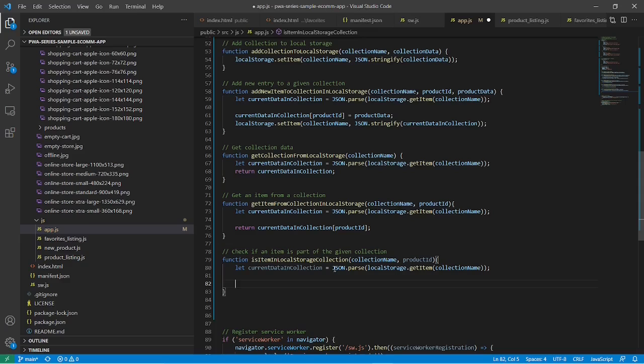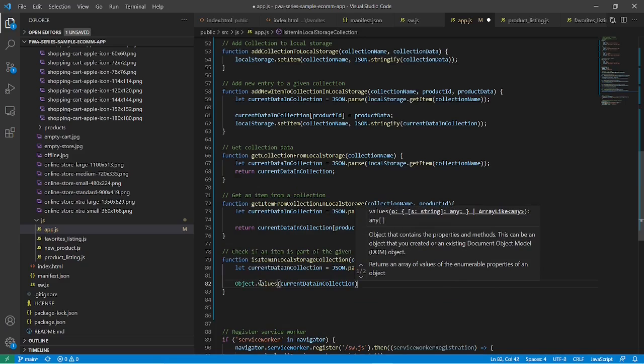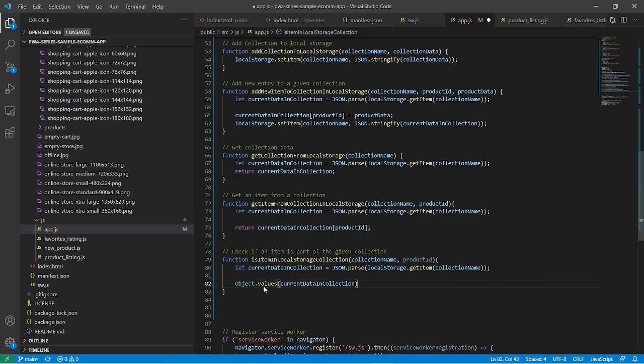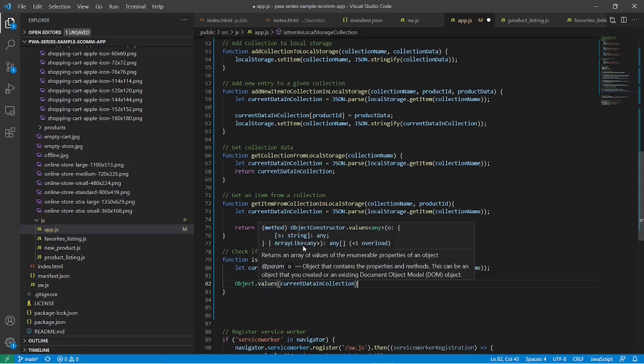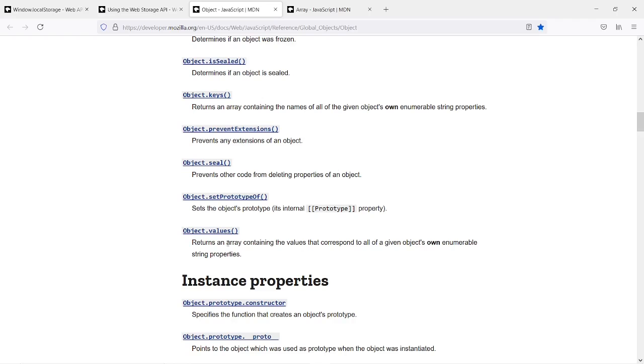So let's get access to the values in the object, the current data in collection. So we use the methods from the object API, object.values, and we give the name of the object there. So this actually gives back an array. Let's quickly go to the documentation. So we're using the object.values method here. So it returns an array containing all the values.